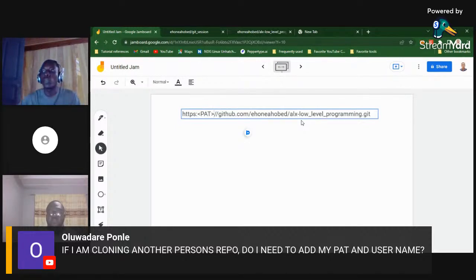If you are a contributor, you just need to use your personal access token, use the person's username. Then when you push your code, it will go into the person's repo, only if the person has added you as a contributor. Otherwise, if you want to do something like this, I will advise you fork it into your GitHub and you clone it into your local device.